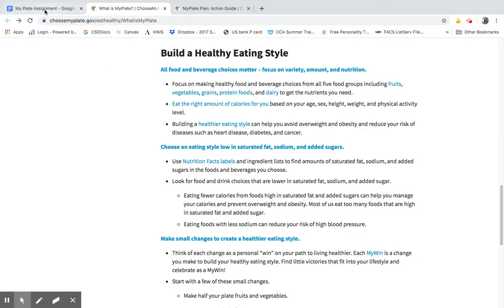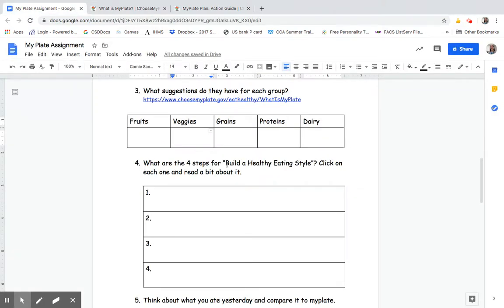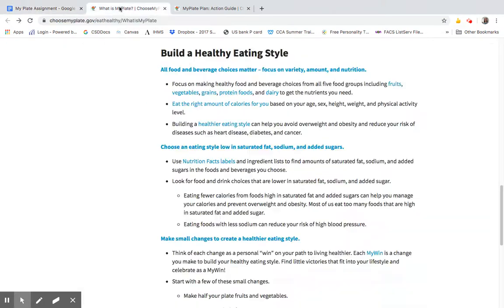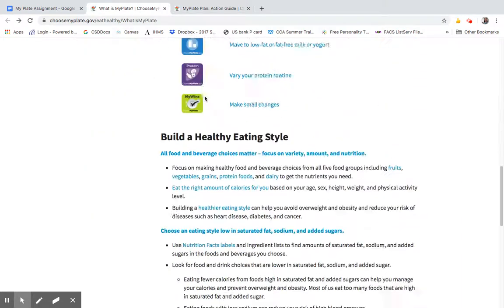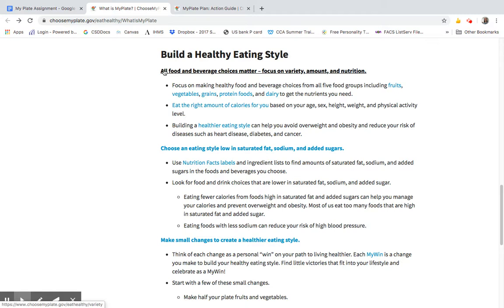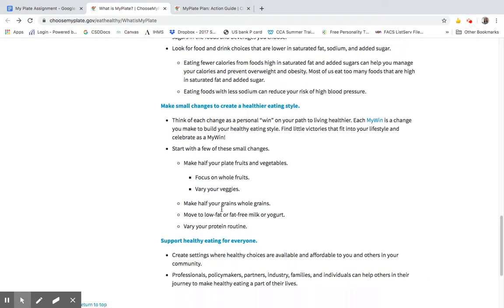Your next question, number 4, what are 4 steps for building a healthy eating style? I already mentioned them above, because they're listed right here, these 4. But here, I need you to write this on the worksheet. But then I also want you to go through here and see what extra information you can learn about this section. We are going to be talking about food labels in your next assignment, so you don't have to worry about that too much. And just go through each of these.